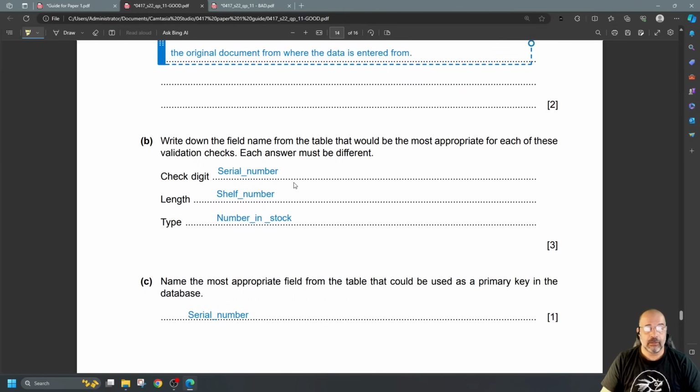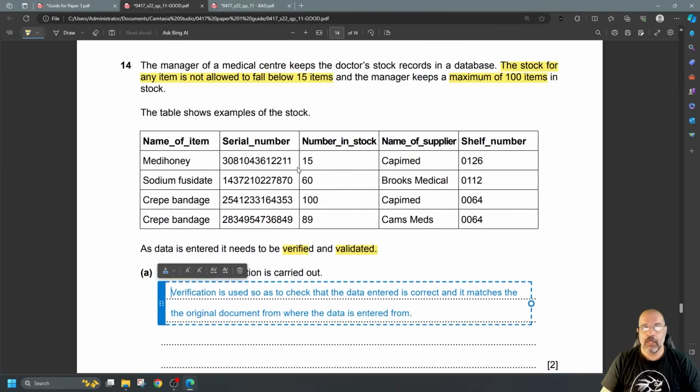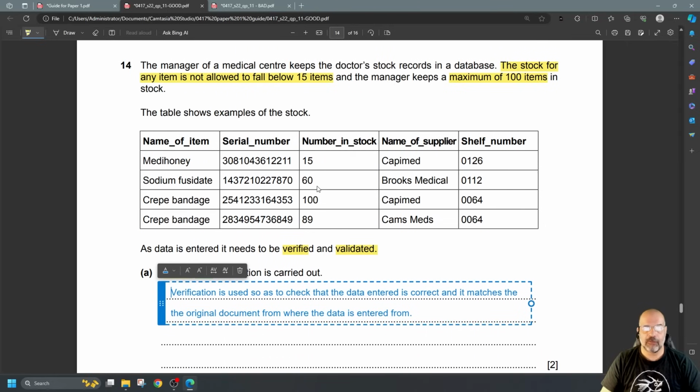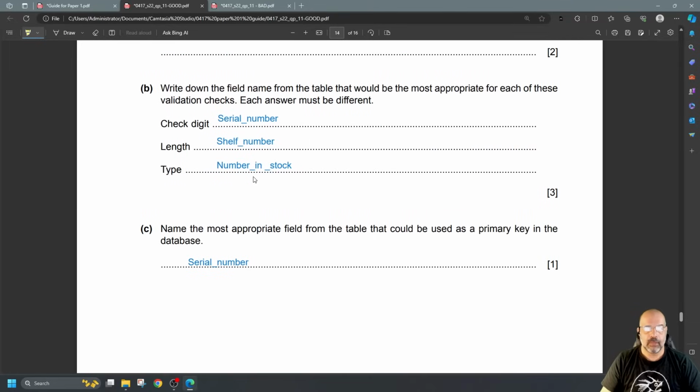A length check. For a length check here, I will probably go for shelf number because all of these have got 4 numbers. That's the only one, whereas the number in stock could vary and the serial number could vary. And remember here, it does actually say each answer must be different. So we have to make sure each answer is different.